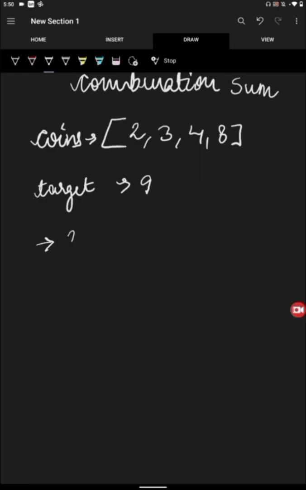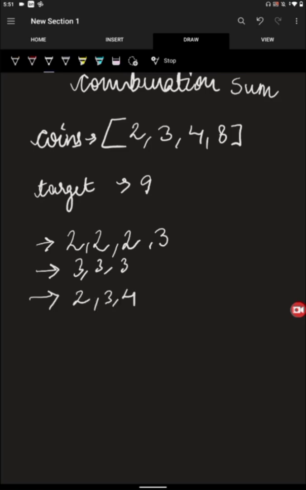So if we consider this example, what could be the possible combinations? The possible combinations could be 2, 2, 2, 3, because 2 plus 2 plus 2 plus 3 sums up to 9. This is what we need. Another such combination that we can form is 3, 3, 3. This also sums up to 9. Another combination we could have is 2, 3, 4. This also sums up to 9. So basically this is what you'll have to return: all the combinations which sum up to the particular target.